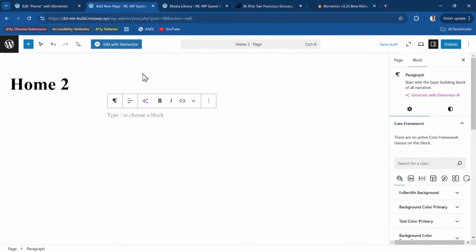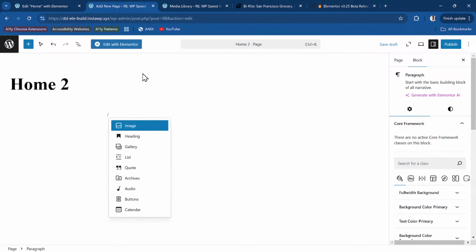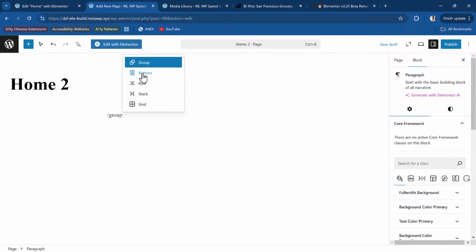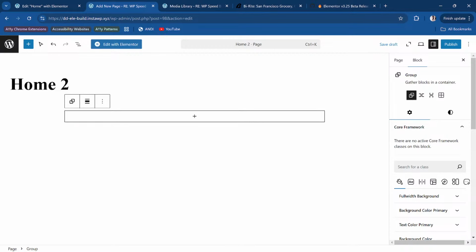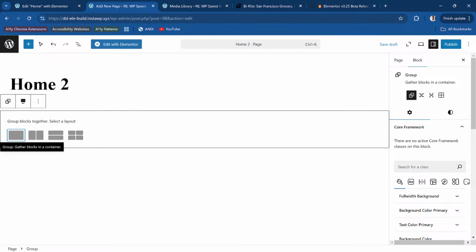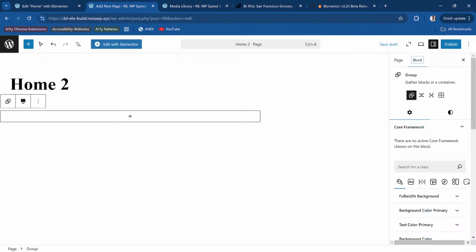So let's see. The first thing I will need to do is add a group block, I believe. So group. Let's see if I will get better with Gutenberg. I'll choose the full layout. I'll make it align full width. That's it. So did I add another block in?